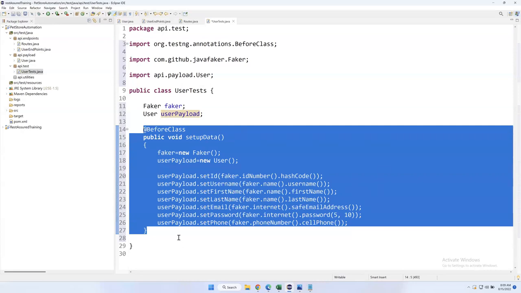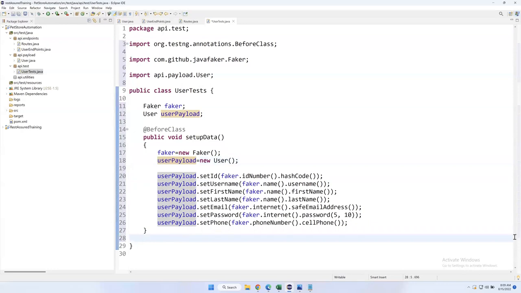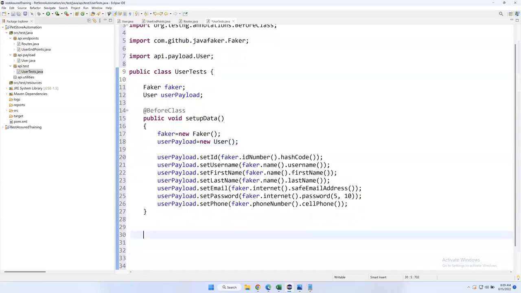And now this data we have to pass as part of the post request. Now observe how I'm going to write the post request test case. And this is very important. So here, testPostUser. This is my test name I'm writing: testPostUser.